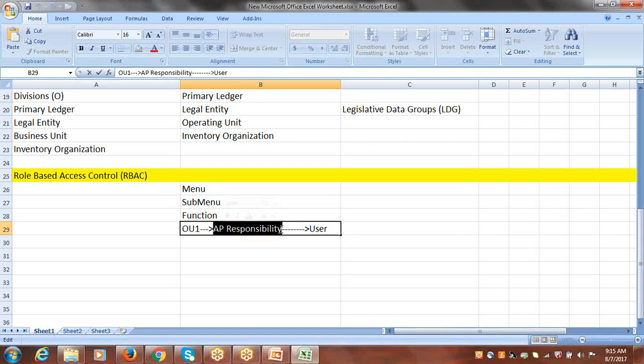Of course, as a part of the responsibility, we also select a request group and data group. Those specifications we do as well, but primarily in terms of user access, we need the menu only. Directly we cannot connect in EBS. That is the reason we create a responsibility and assign the OU to it.